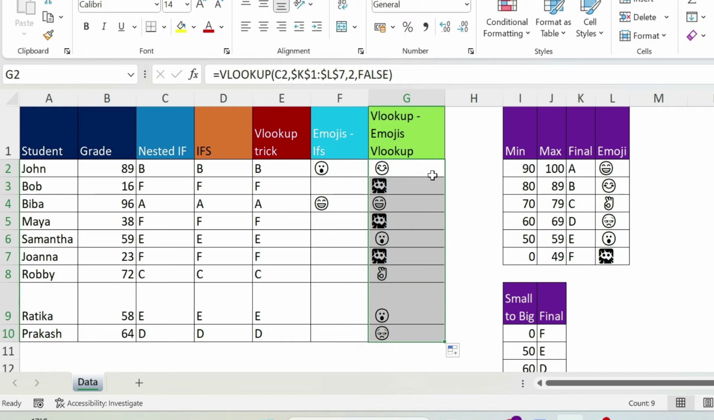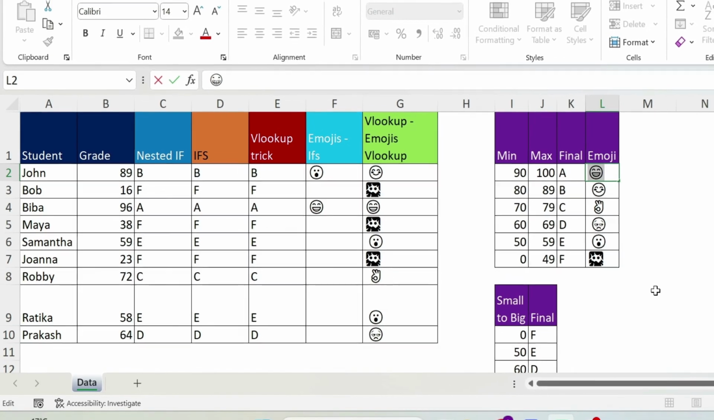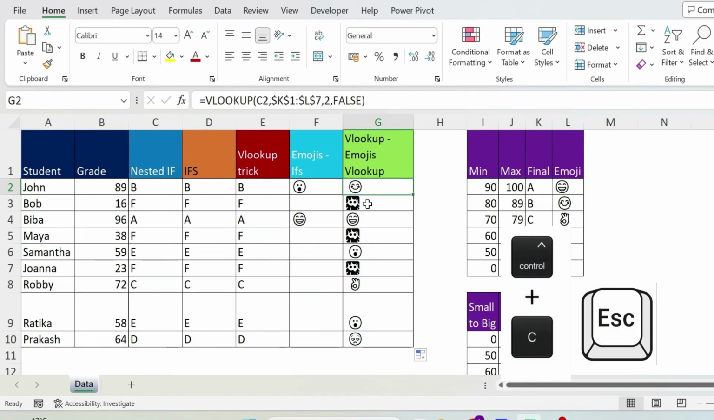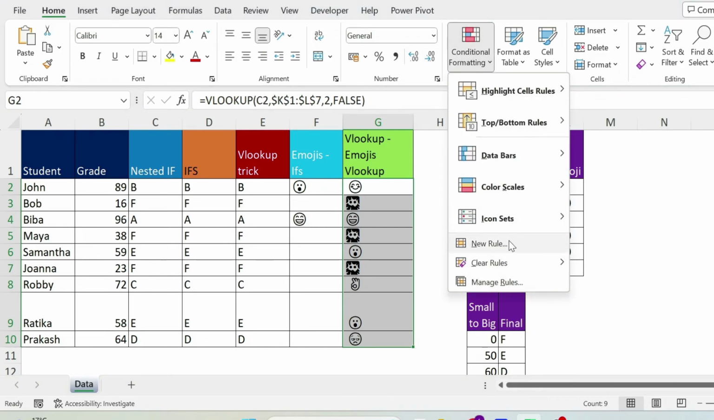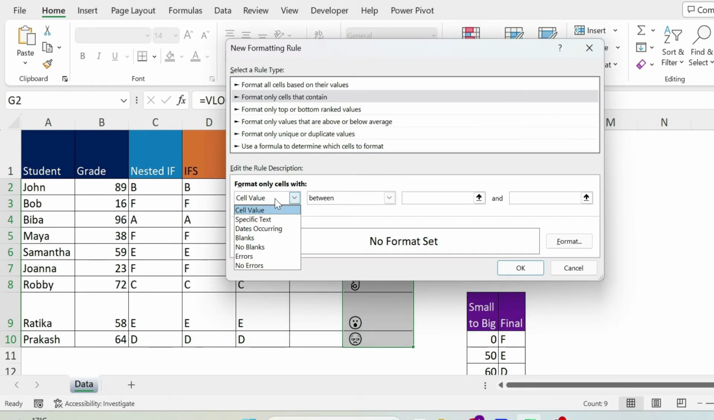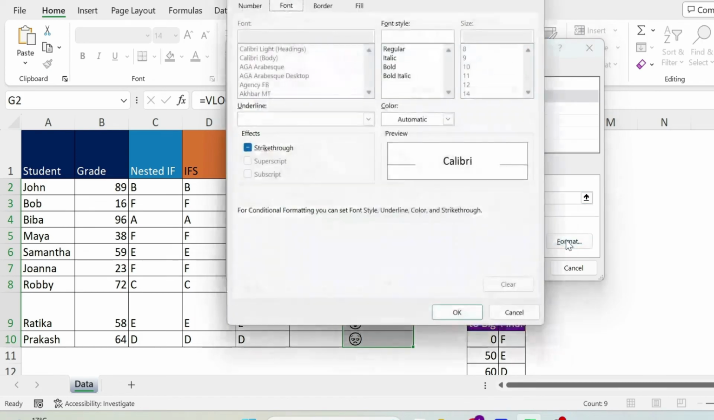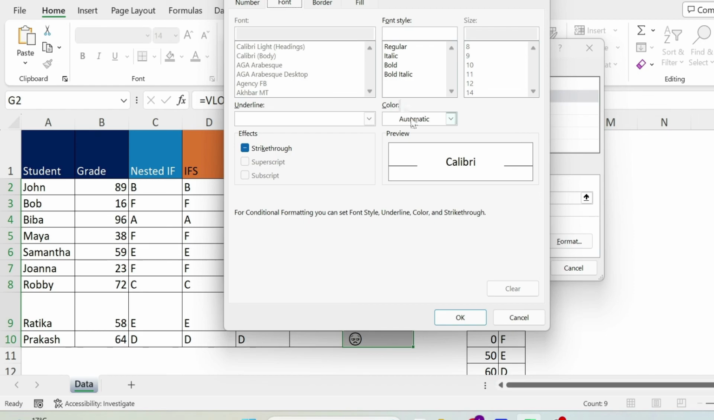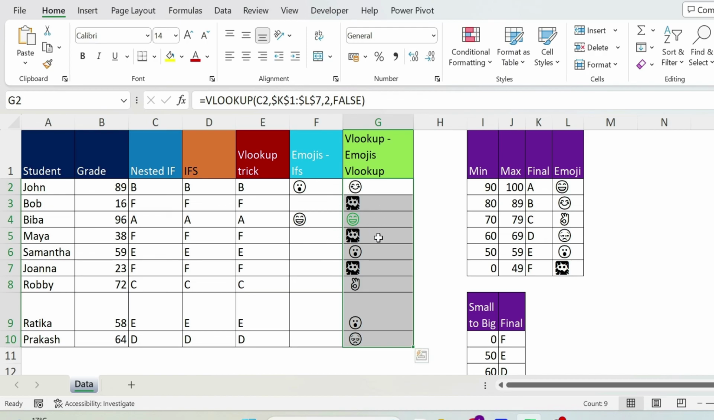You can also do conditional formatting, so that's really cool. For example, if I want to color this emoji in green, I'm just gonna take it, Ctrl C, escape, and I'm gonna select those emojis. Under Home you have Conditional Formatting. You can add a new rule. For example, format only cells that contain, and here you can have cell value is equal to, let's put this, and you can format it. This is my font. I'm gonna choose green, press OK, and this becomes green.